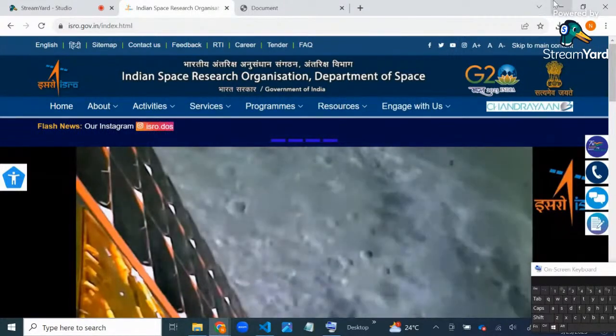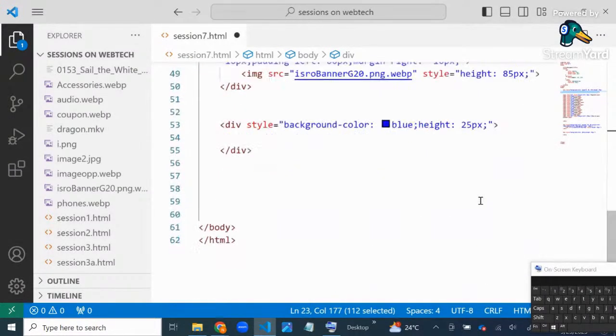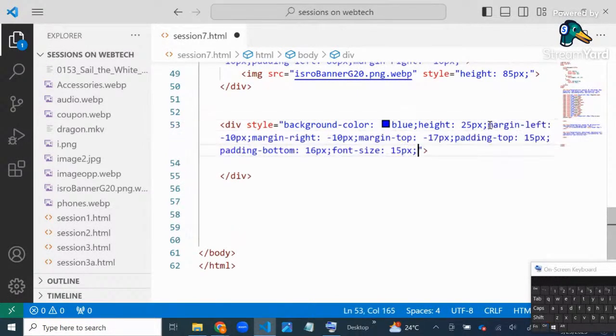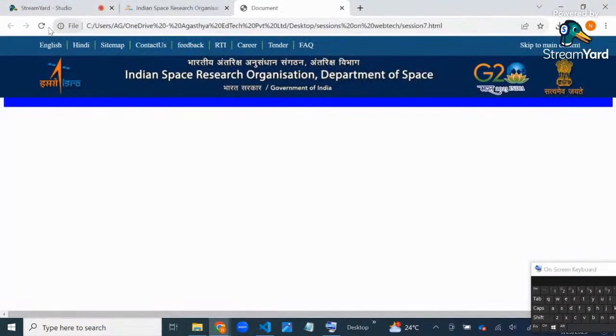Okay, so in order to rewrite the code, it looks like rewriting the code, but intelligently, what we will do is we will copy the code. Go select the code, Control C, and paste it here. Okay, so I will save. Look at the output now, how it will look.